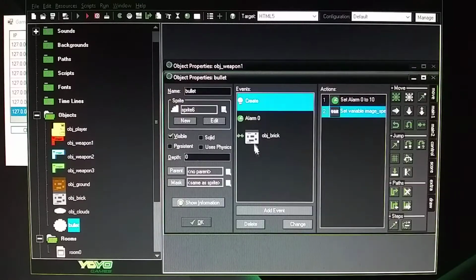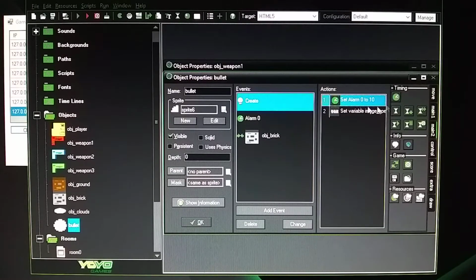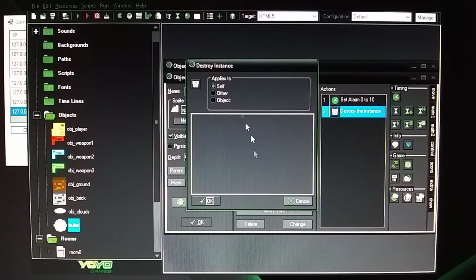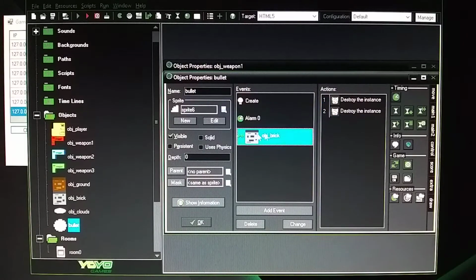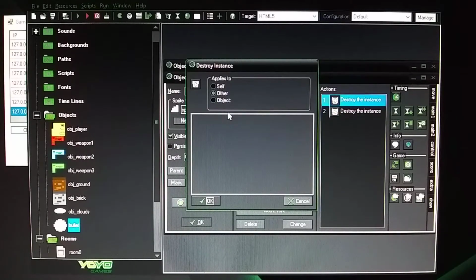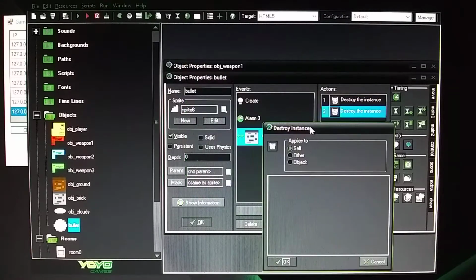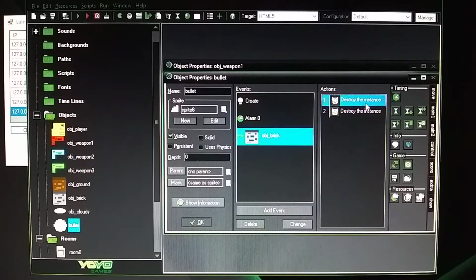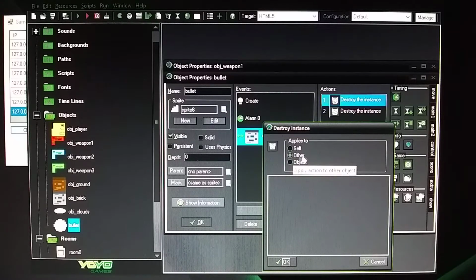This bullet here is going after 10. I have an alarm set here. After 10 milliseconds, it's going to be destroyed. And then when it hits the brick, it's going to destroy the bullet, and it's going to destroy the brick. So this is destroying the bullet here by setting it to self, and then it's going to destroy the brick and set it to other, because you don't want to set it to self, because then it's going to destroy all the bricks. So you want to make sure you set it to other, so it destroys that one brick.